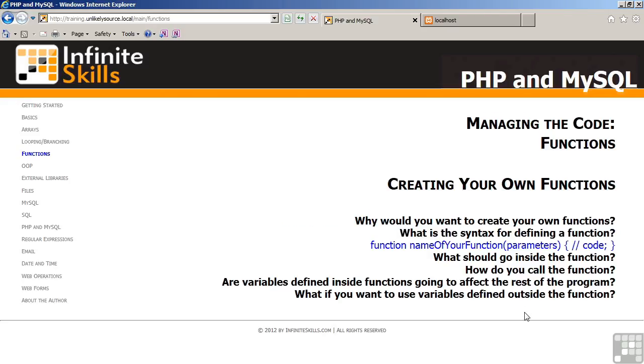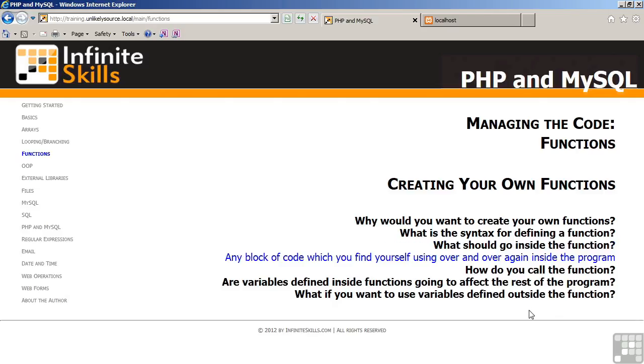Notice that we do recommend that you use camel case to make the name more descriptive, and one or more parameters in parentheses. The block of code starts with an open brace, ends with an ending brace. You can then have one or more lines of code inside the function. Each line of code must be terminated with a semicolon. What should go inside the function? Any block of code that you find yourself using again and again and again repetitively inside the program.